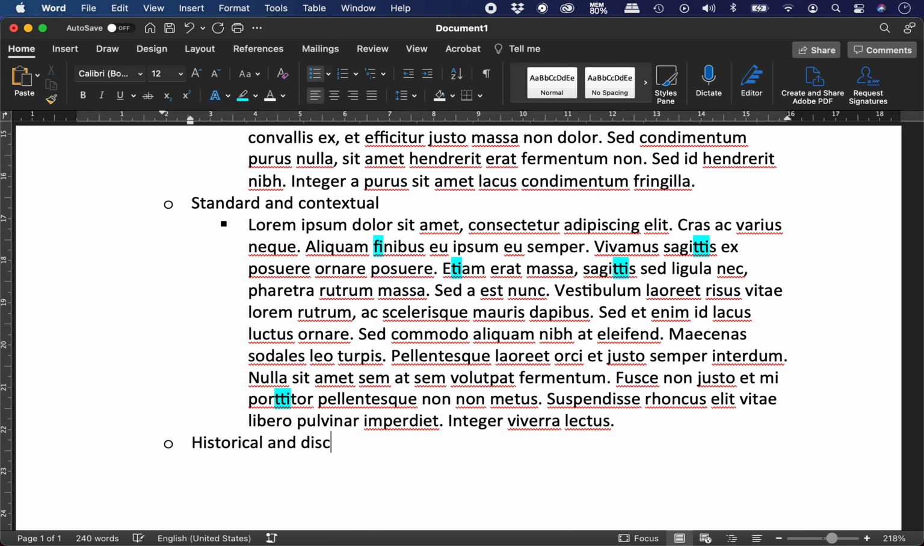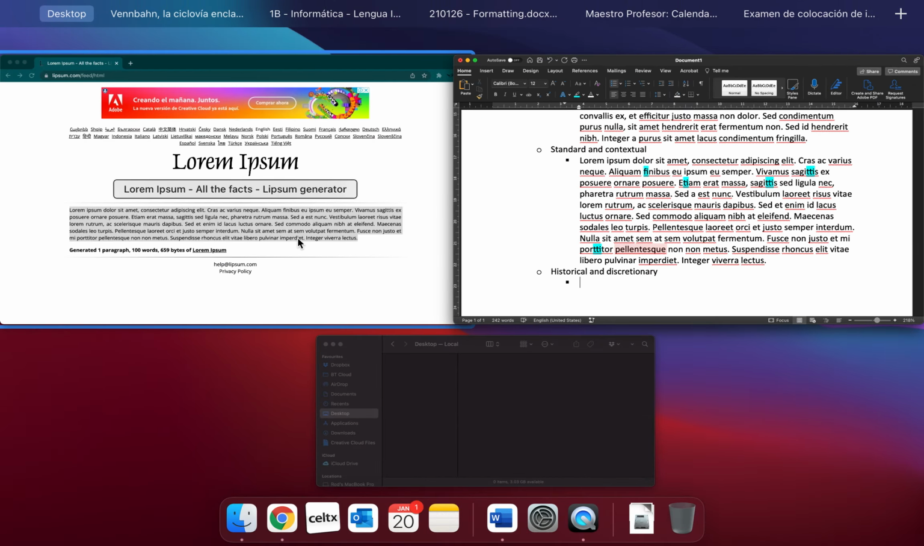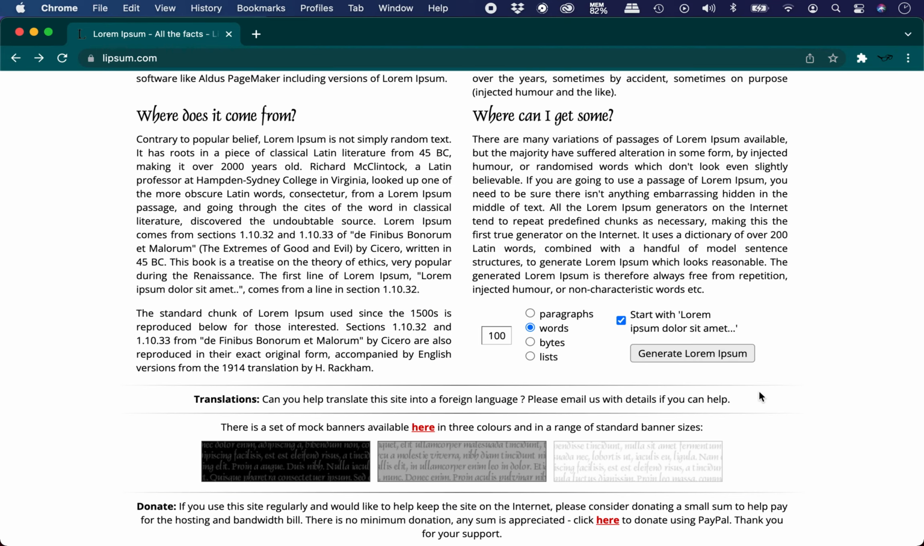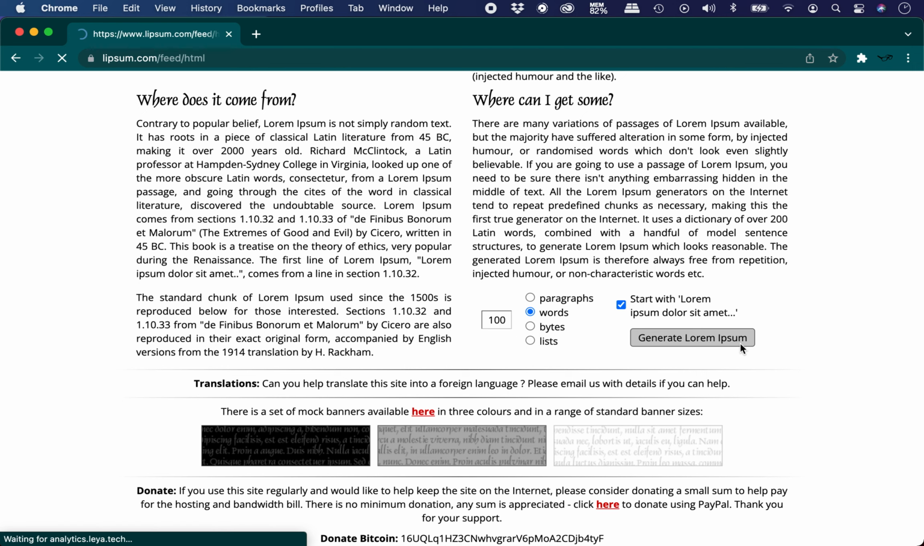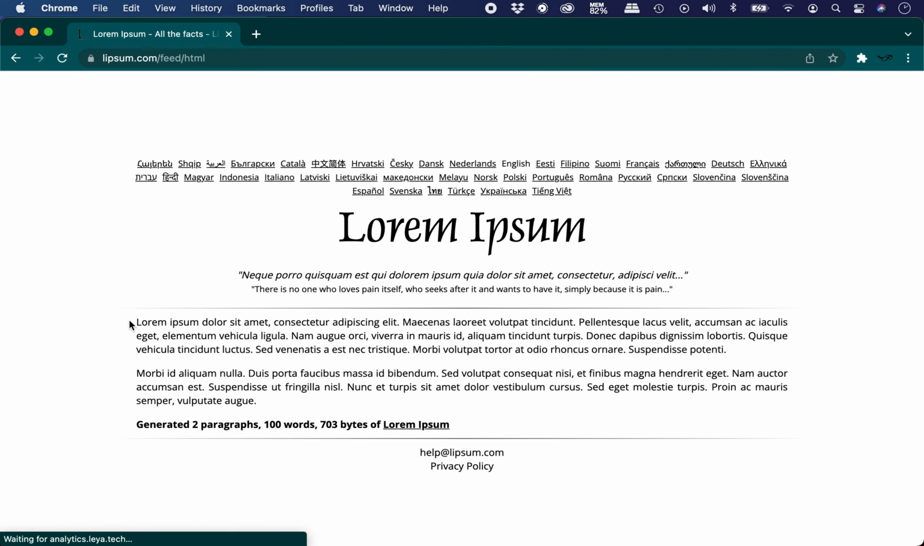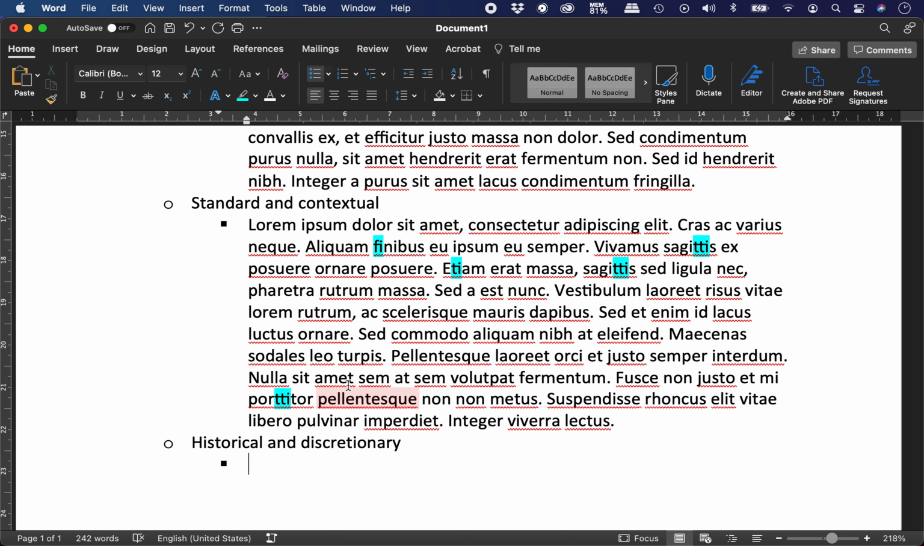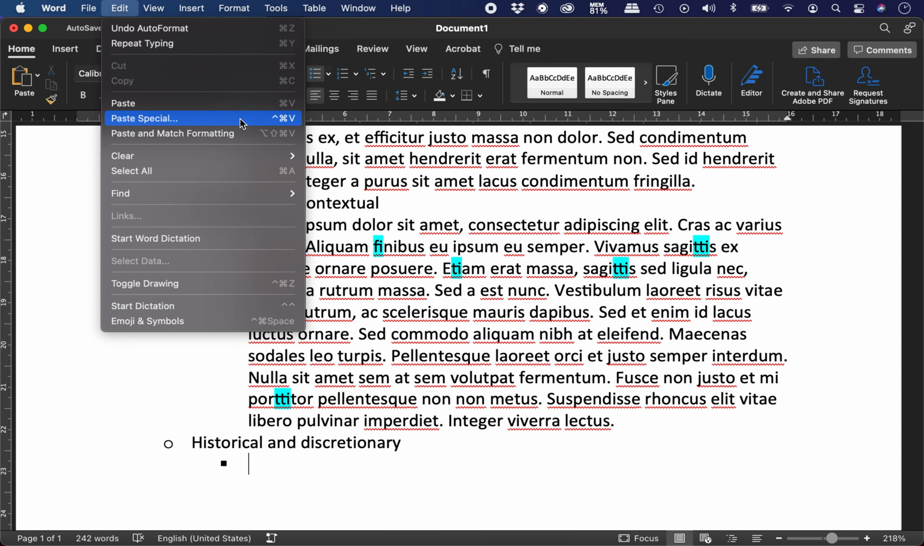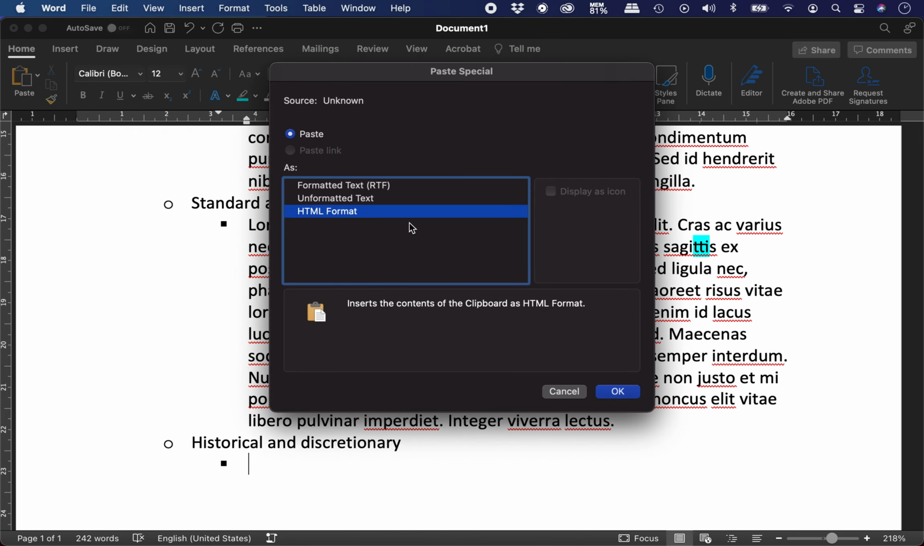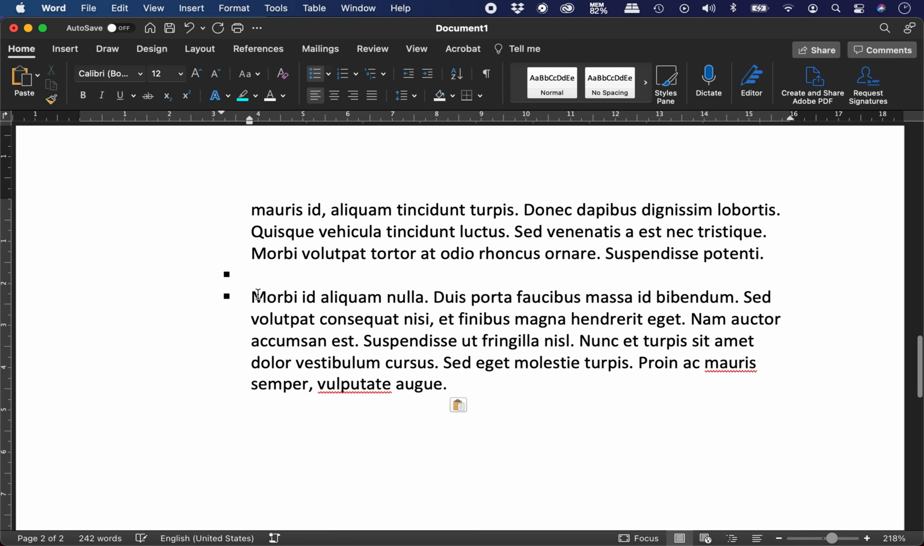Okay, let's see what we find. Let's generate another text. Hopefully it's different. Let's go to Lorem Ipsum and generate. This one's got two paragraphs. We're going to bring the two paragraphs together for the sake of making it as compact as we can. Paste Special, unformatted text. Then we've got the two paragraphs, but we're going to bring them together.